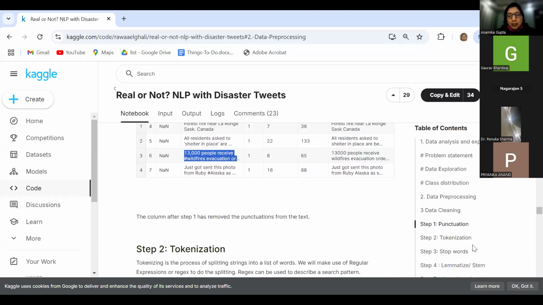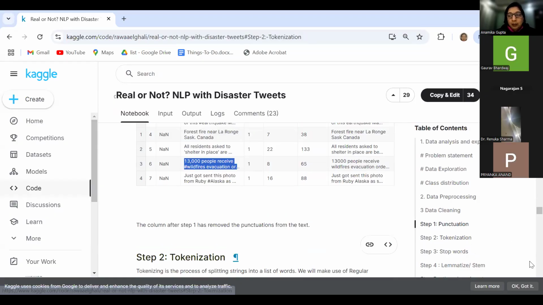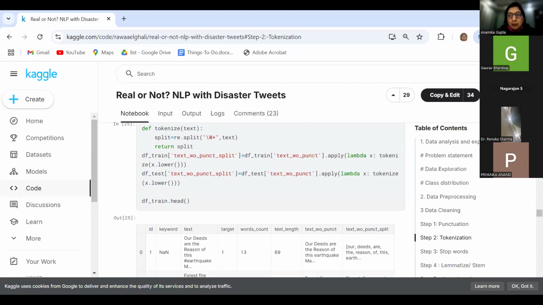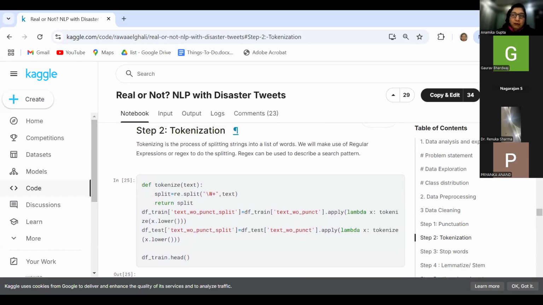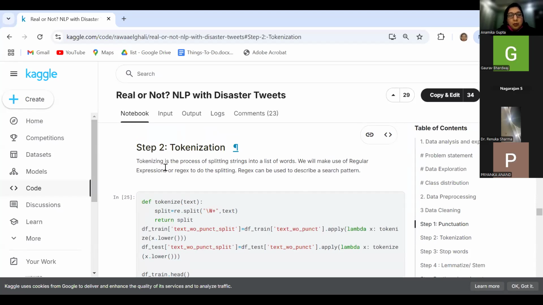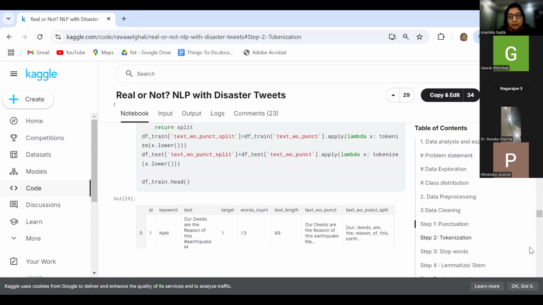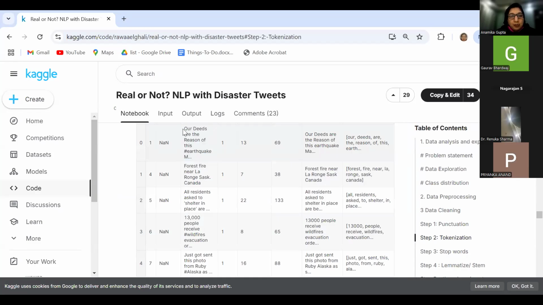I'm not explaining the whole code. I'm just explaining the pre-processing part, which I have explained in the presentation. Then we have the tokenizer. Sometimes we use the tokenizer before the stop word removal, sometimes afterwards. We can see the tokenizer step here. This is the original text, and after removing punctuation it is this one. Then we can see here it has been tokenized, so our, deeds, are are different tokens. It's a word tokenizer. Here, the and of have not been removed. These are the stop words. In the next step, we will see that these stop words are also removed.